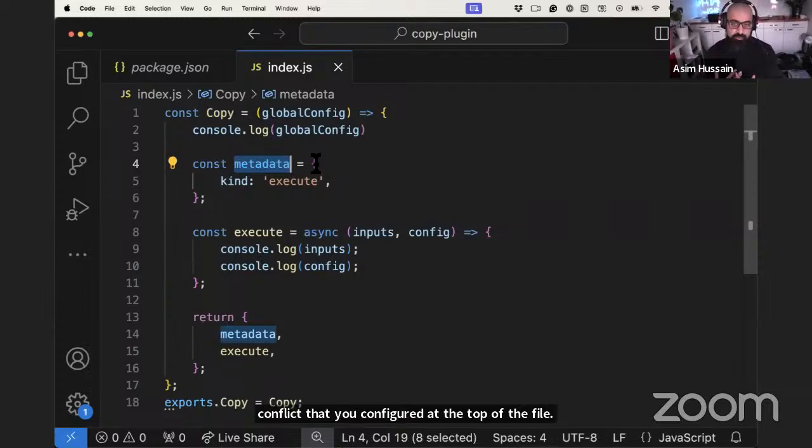We have a metadata object that you should return. So right now you just have to say kind of execute. But in the future, as we expand the functionality of Impact Framework, there'll be other metadata we might ask you to return, and then we'll treat those plugins in a slightly different way. So we're leaving that as a future-proof thing, but you do have to return a metadata object.